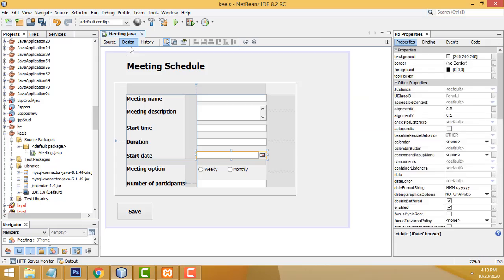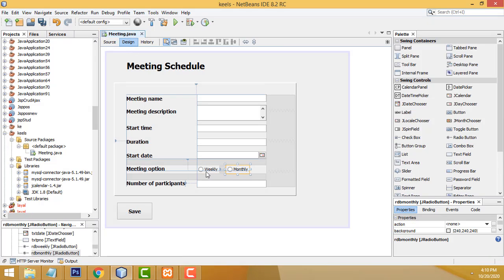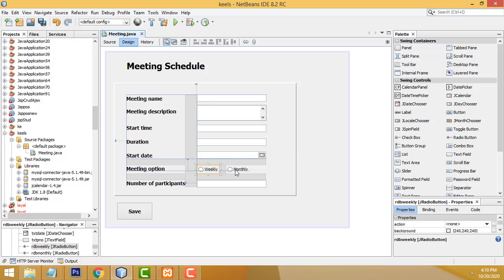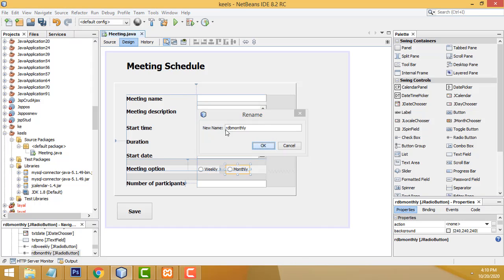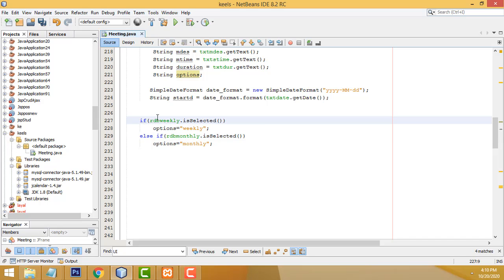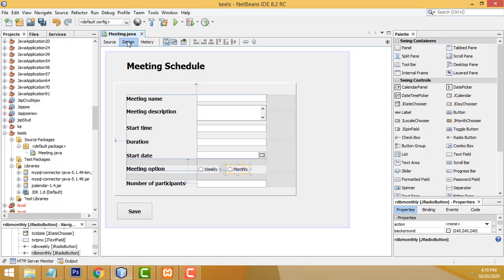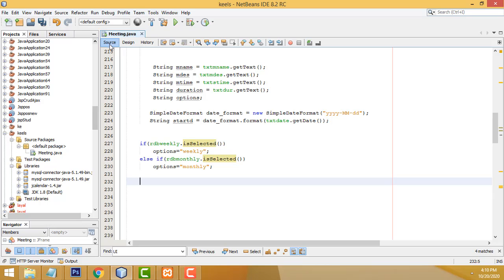So we have a two choice, this and this. Here we have created REV weekly, this one monthly, right? If REV weekly is selected, we have to create the variable. We have to write here is weekly. It is assigned to the variable here. If the user checks monthly, it is assigned to the monthly option. This is the thing we have to do. Very simple.